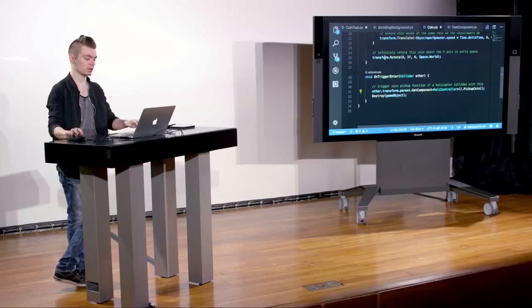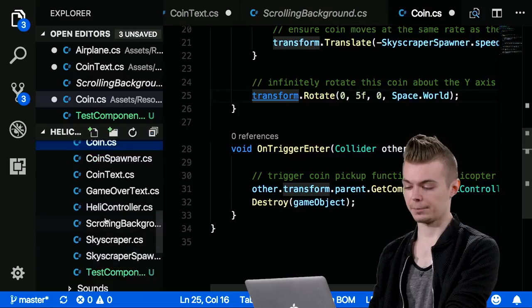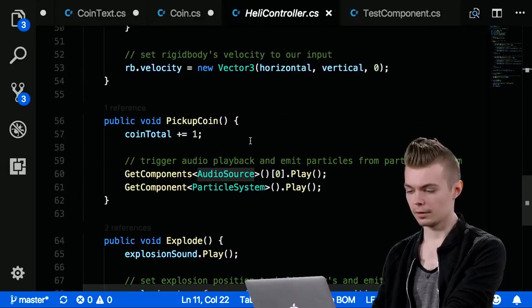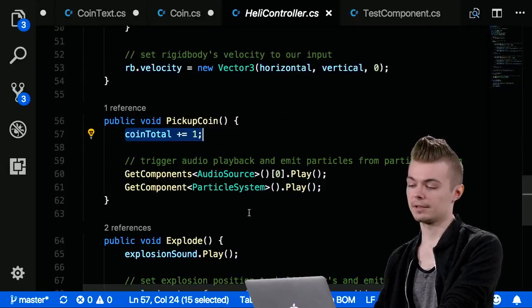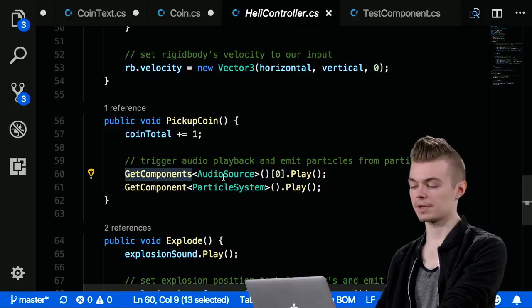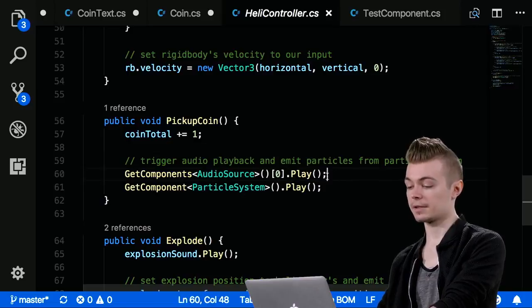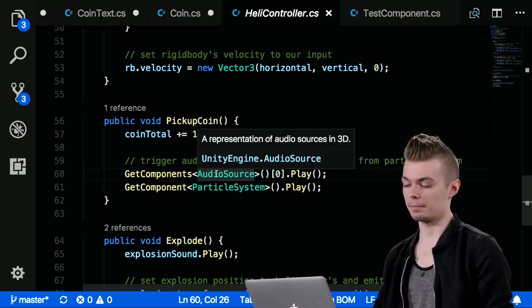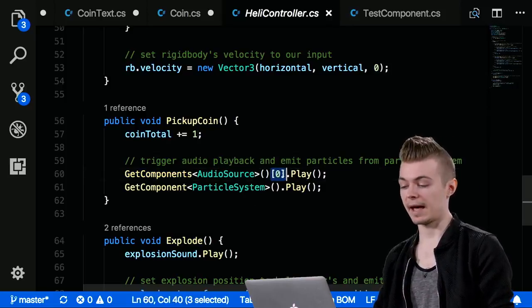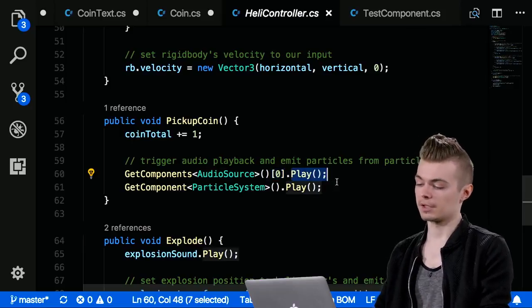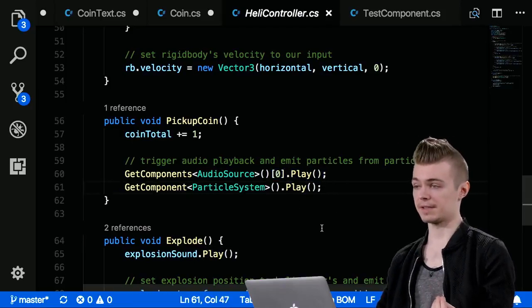We can go to the heli controller class and take a look at that. Pick up coin. Here, coin total plus equals 1. Get component, audio source, play. So it's a little bit weird. With audio source, you can have multiple audio files. So get components audio source is what we need to actually get the audio attached to this object. And then at index 0, because there's only going to be one audio source anyway, and then we just call play. So that'll play the coin sound.